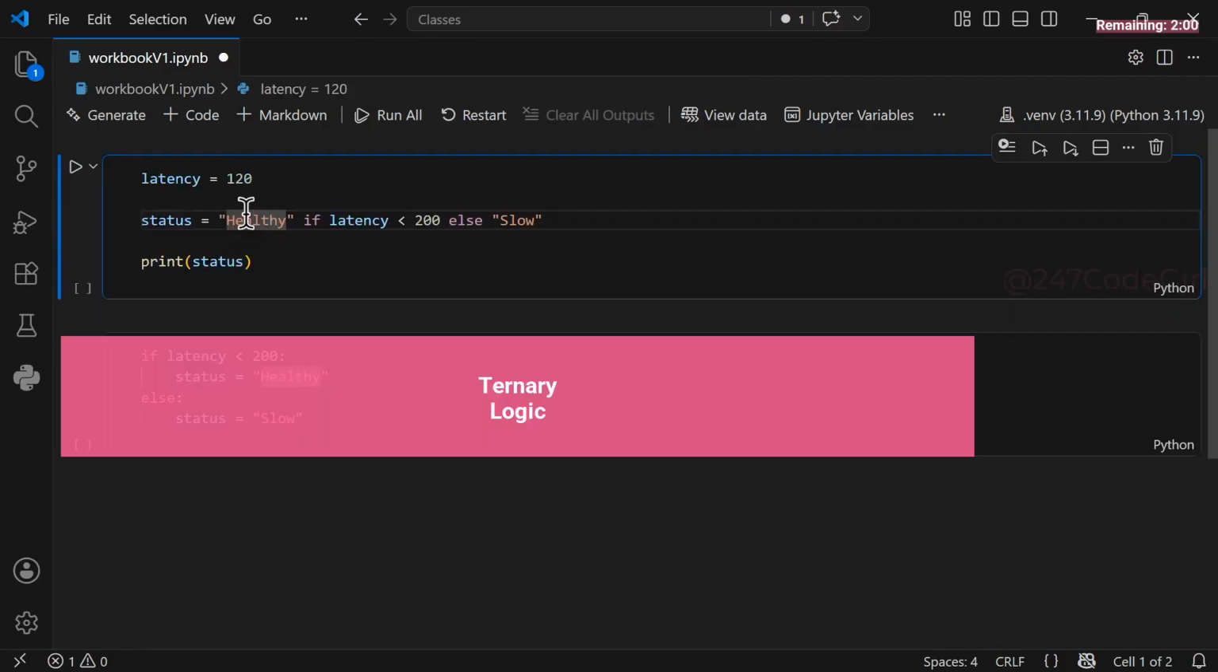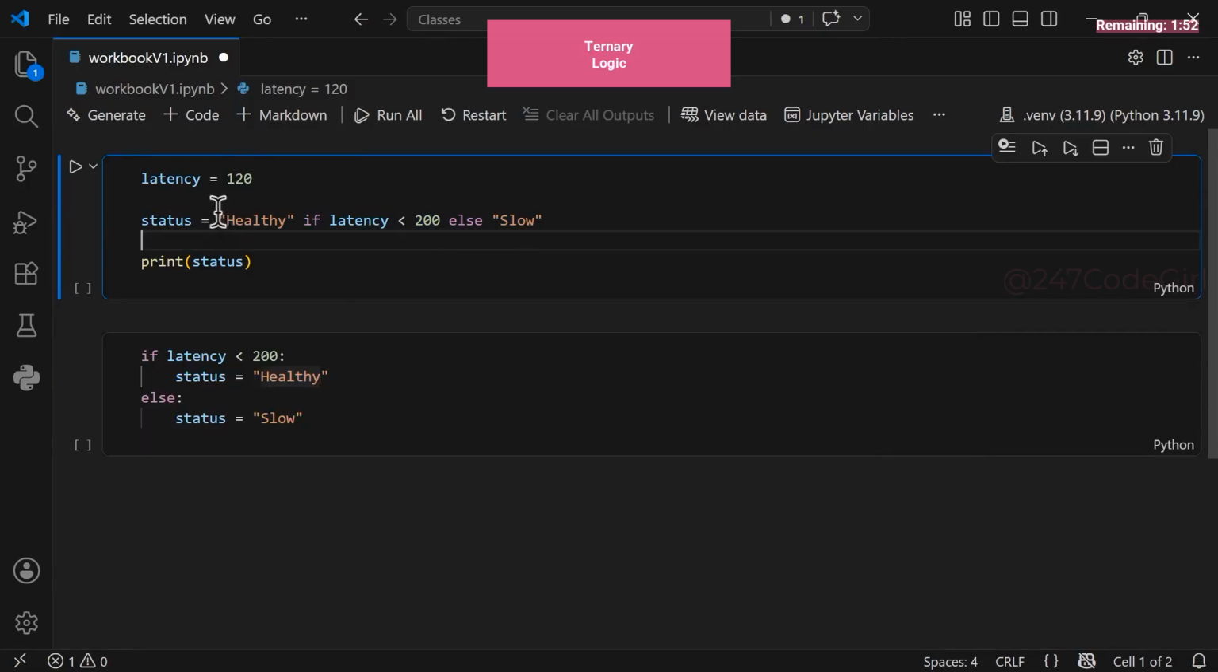Mastering ternary logic is a game changer for your Python workflow. What is this line of code doing? Let's break it down so you can master it instantly. I love making complex code feel incredibly simple. By the end of this, you'll see why ternary syntax is the secret to writing cleaner, more professional grade code.